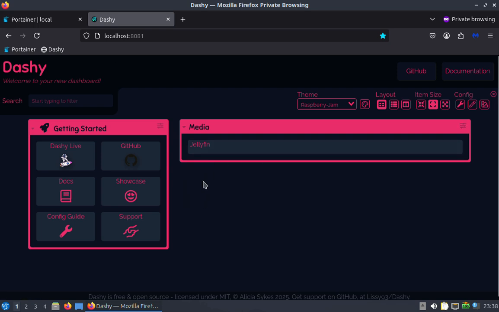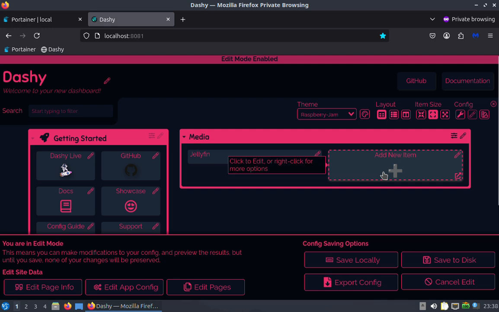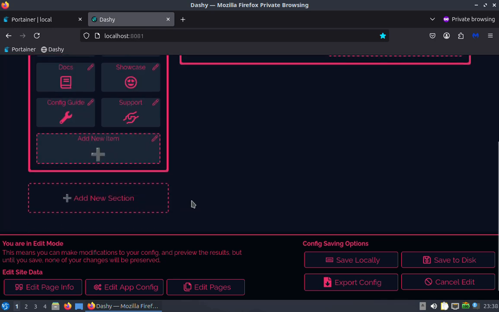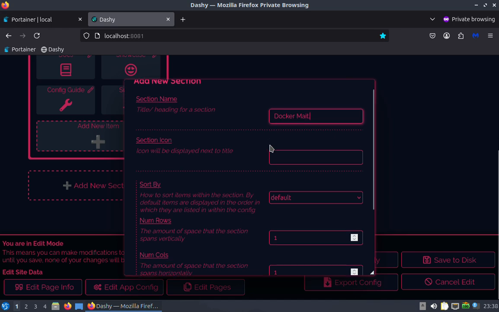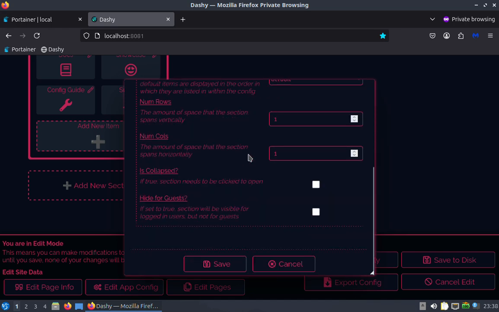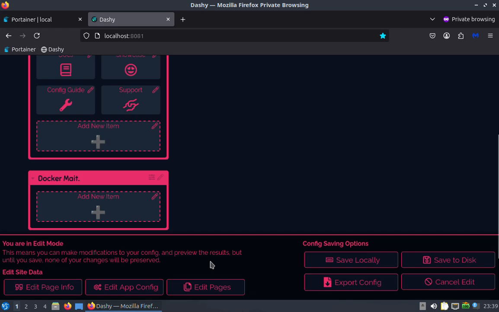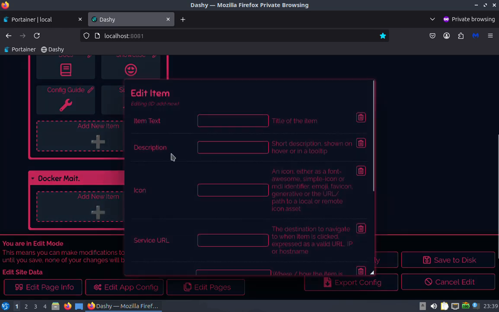But you can also put Portainer on your Dashy instance. Let me show you here. So we'll go back to editor configuration. It's not media. So new section. Docker maintenance. No icon. Default. We would hide this from guest. Actually, you know what? Since it's only us, we really don't have to hide from guest. Save. Add.